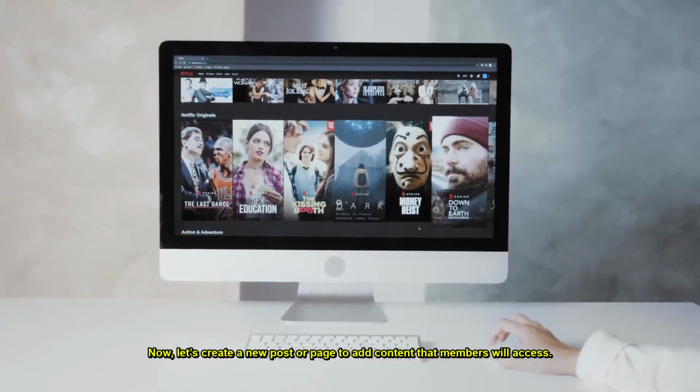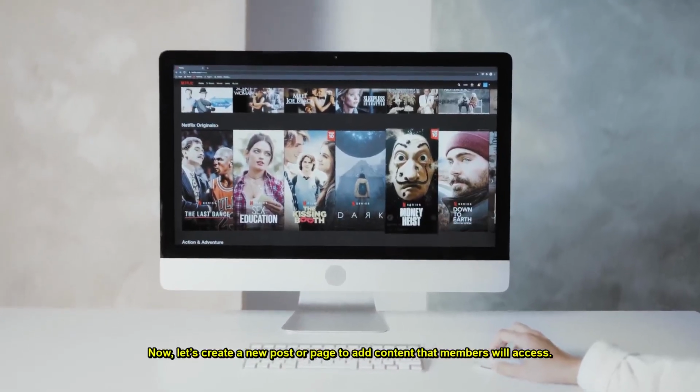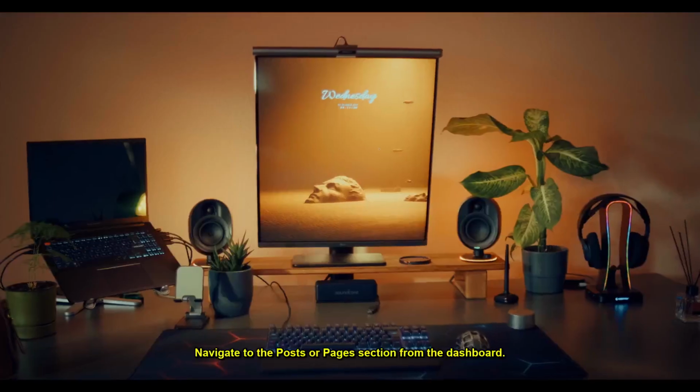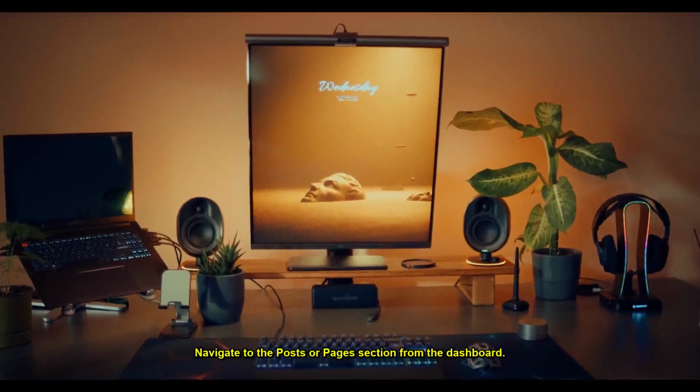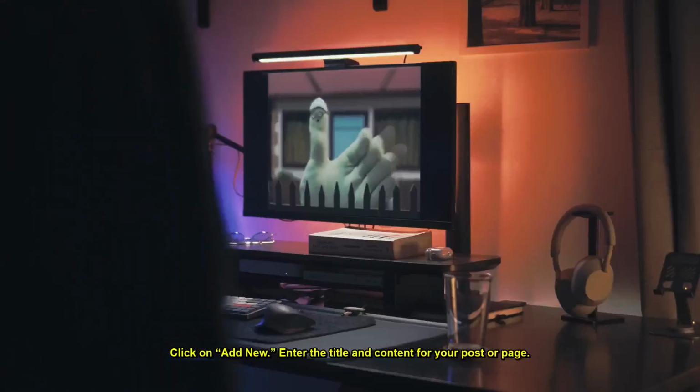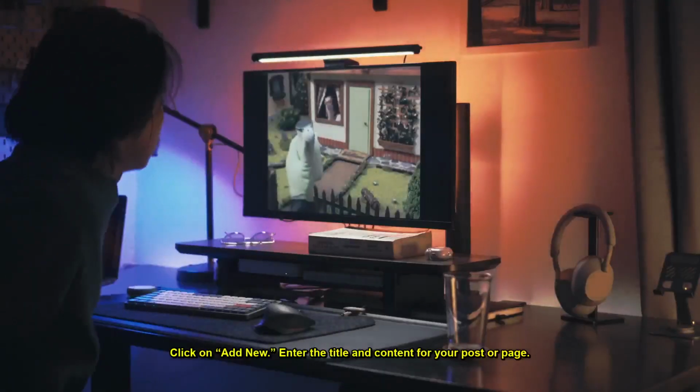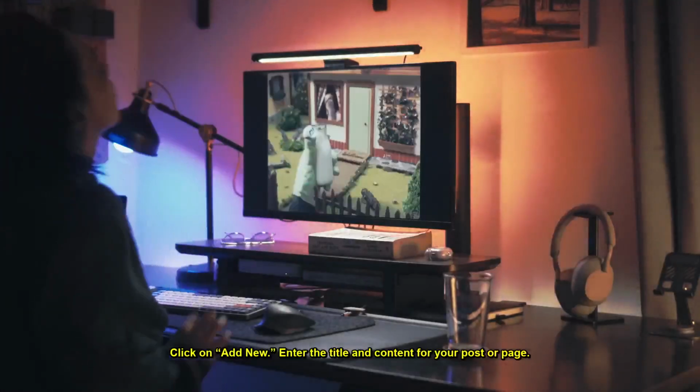Now, let's create a new post or page to add content that members will access. Navigate to the Posts or Pages section from the dashboard. Click on Add New. Enter the title and content for your post or page.